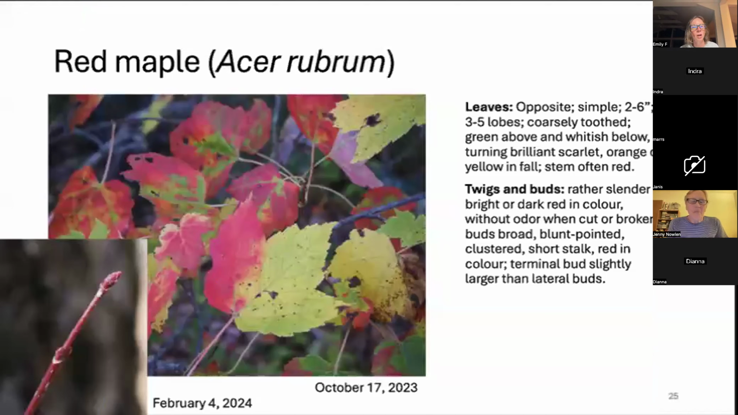It has leaves that are opposite. They're simple, 2 to 6 inches. They usually have 3 to 5 lobes. And the key for this one is this coarse margin that it has that is pretty serrate, and it has this very V-shaped sinus or margin edge right here. And just because I can't help myself, I also threw in the twig.